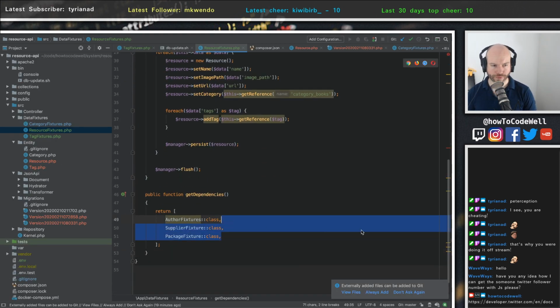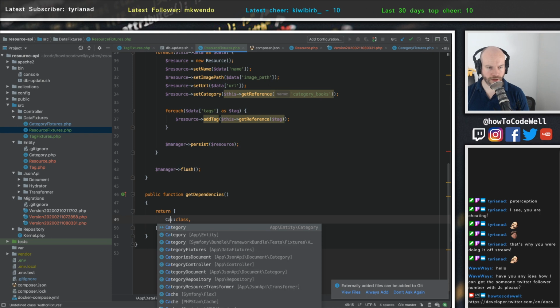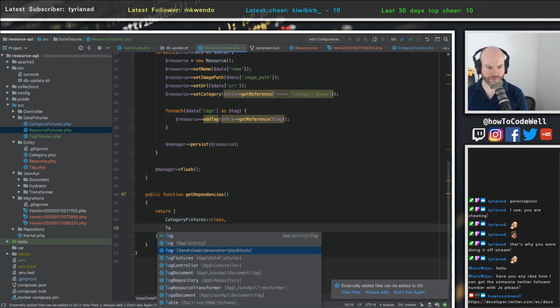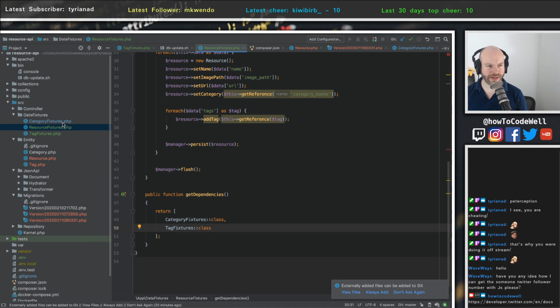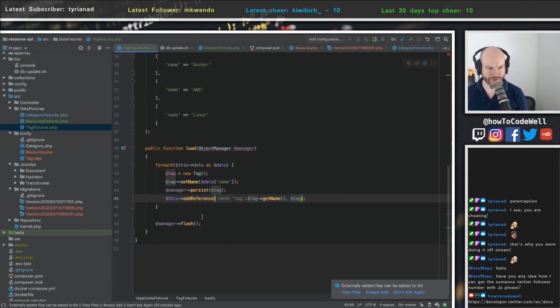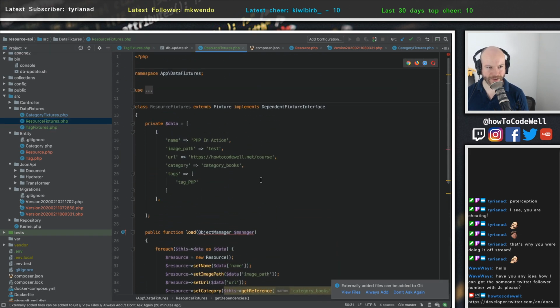So you then list the dependencies that have to run before this fixture runs. In this case, we need the category fixtures to run, and we also need the tag fixtures as well, like so. Okay. We don't need any dependencies for the categories, nor for the tags. So let's see if we can get this to run. This will be interesting if I can.